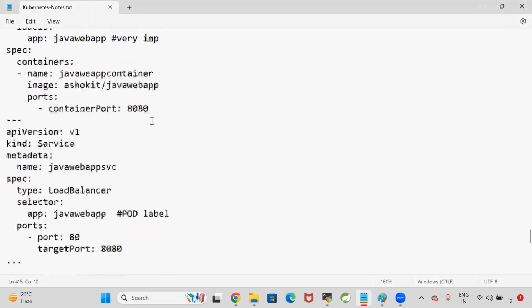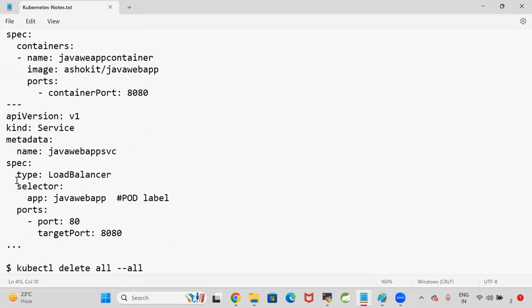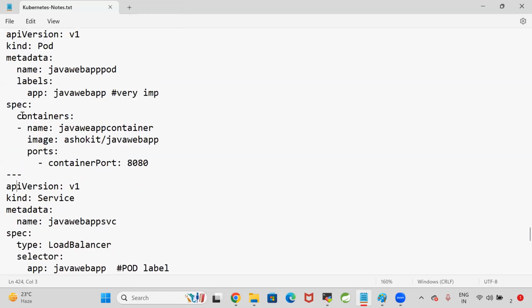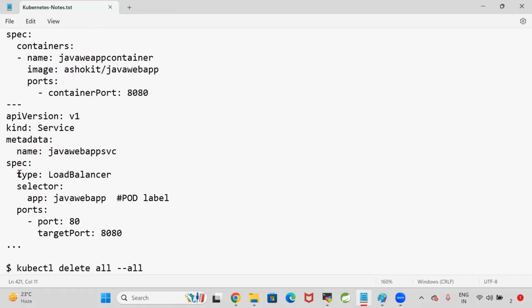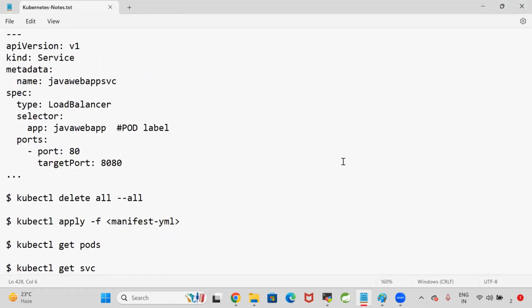In the service manifest, we will have the pod label selector to expose the pod for accessibility. So the pod manifest will contain the container information. The service manifest will contain the pod label to expose the pods outside or inside. Okay, good. Perfect.